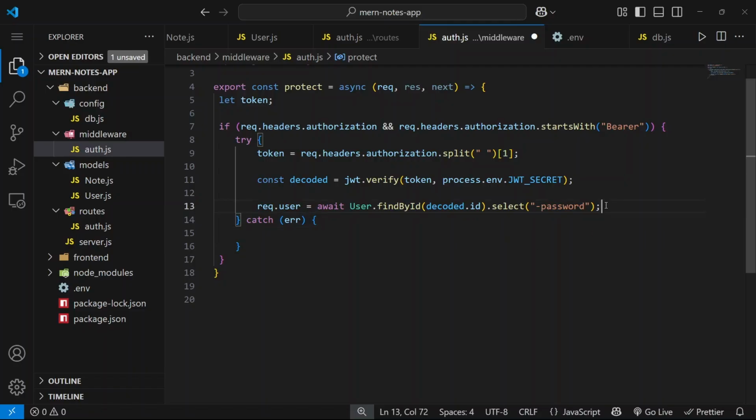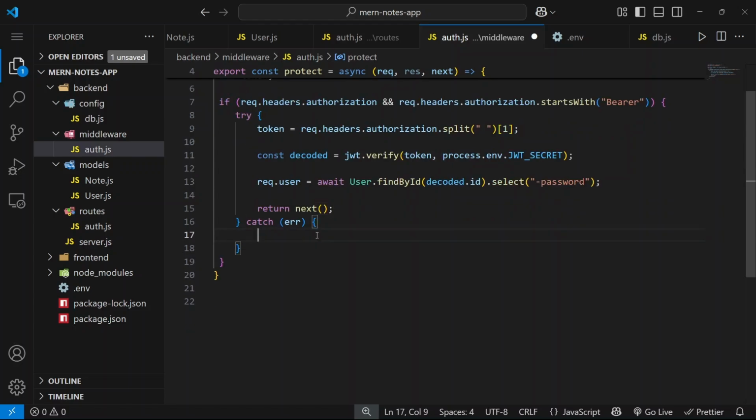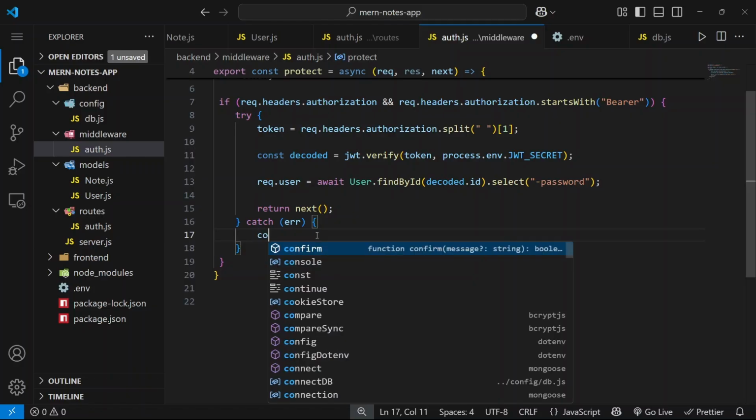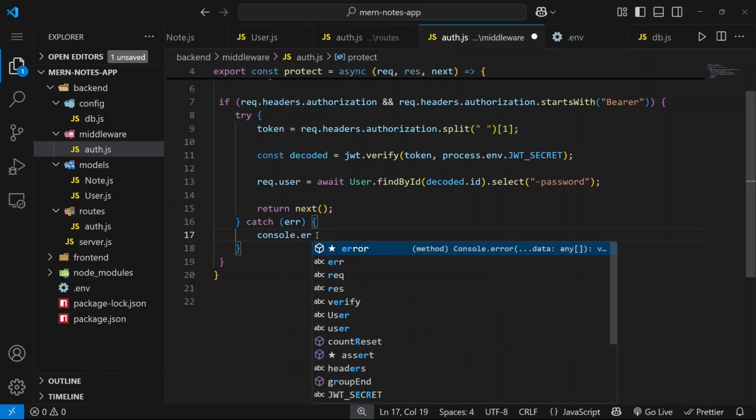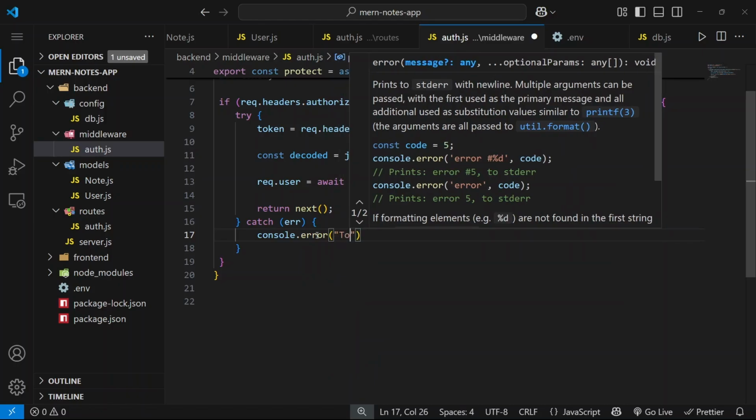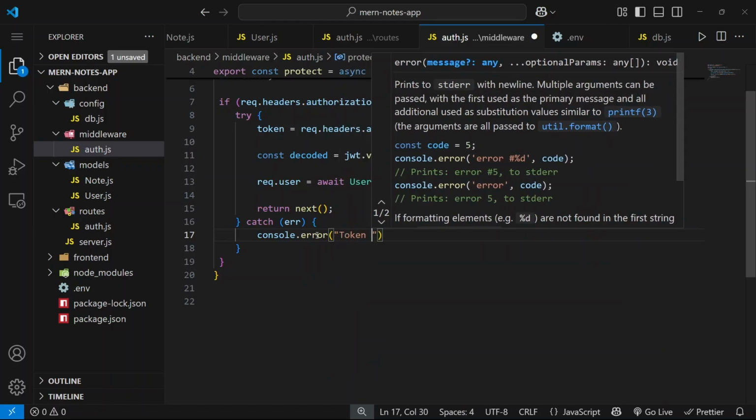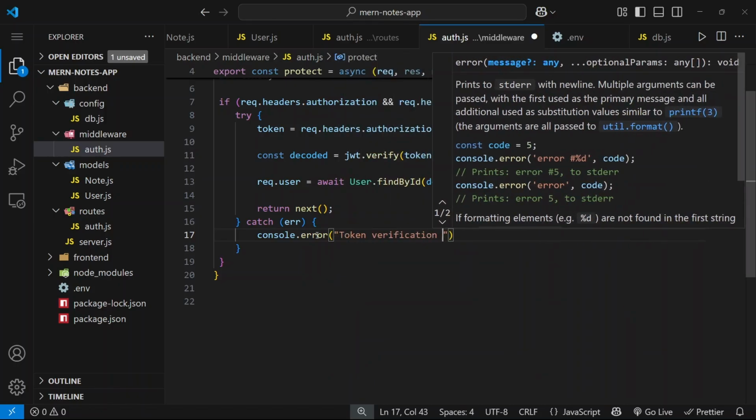Then we want to say return next middleware. So here we say return next. It means that everything went fine, so we call next to continue to the next route handler. And in case of some errors, we can say console.error, and here we can say token verification failed, and we can provide error.message.